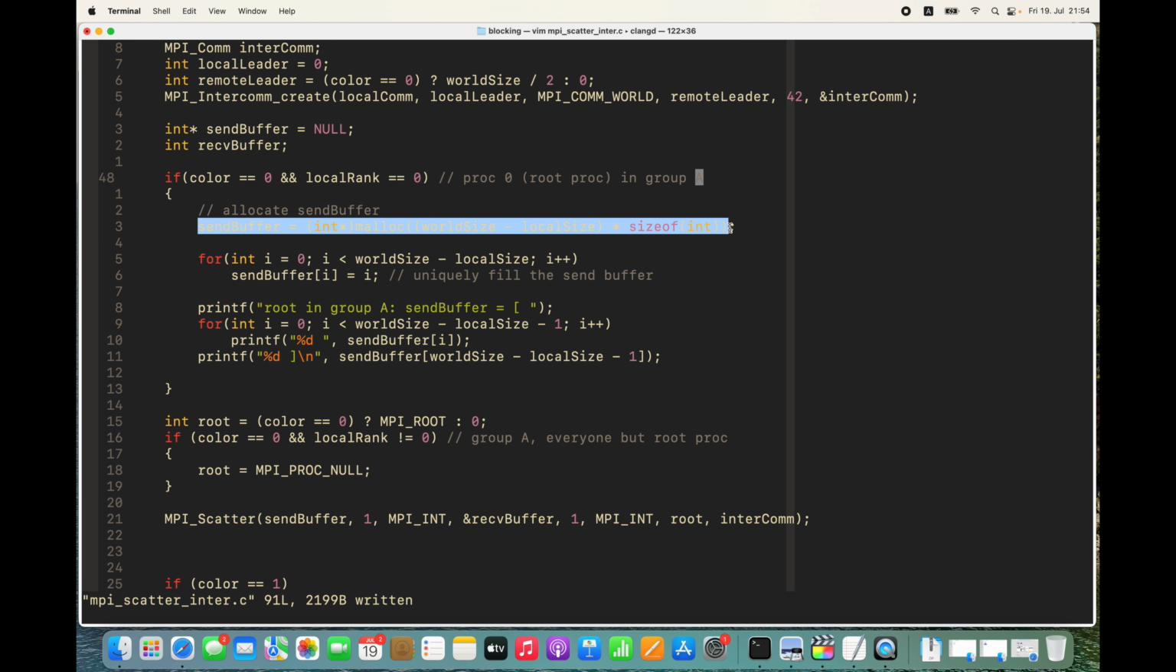So again, the send buffer needs to be properly allocated. What's going to be the size? The size is not going to be the size of the whole set of processes, but the size of the processes in group B. The size of processes in group B is the world size minus the local size.